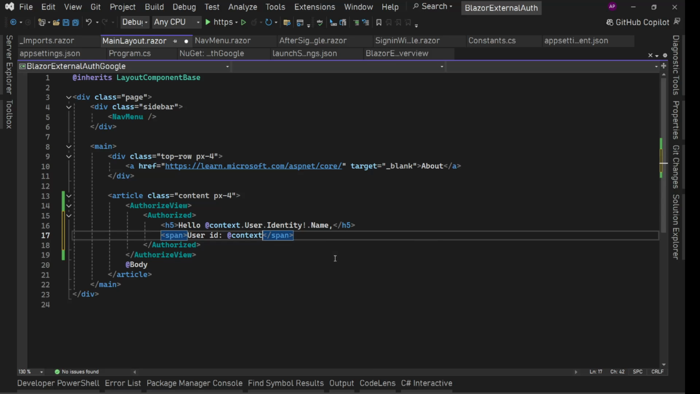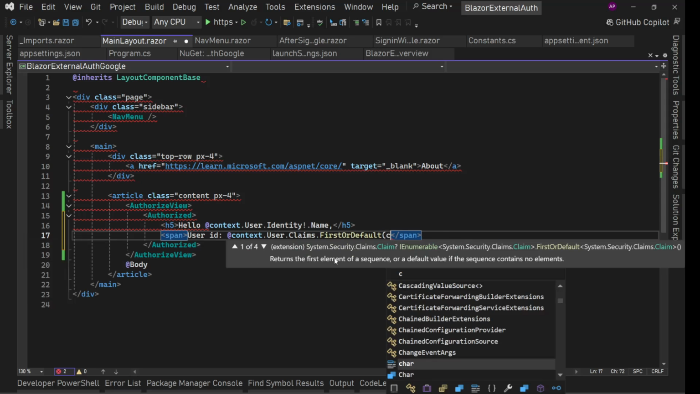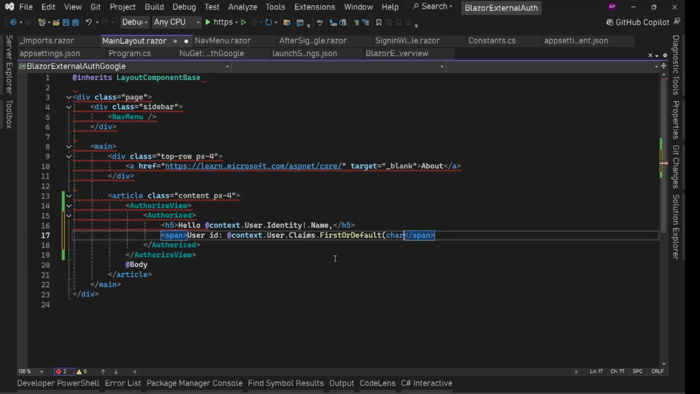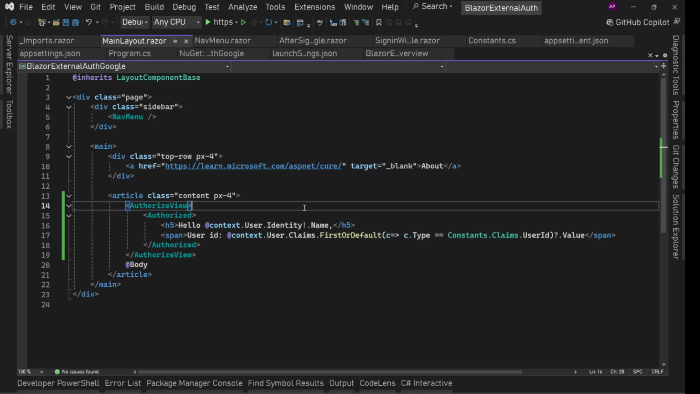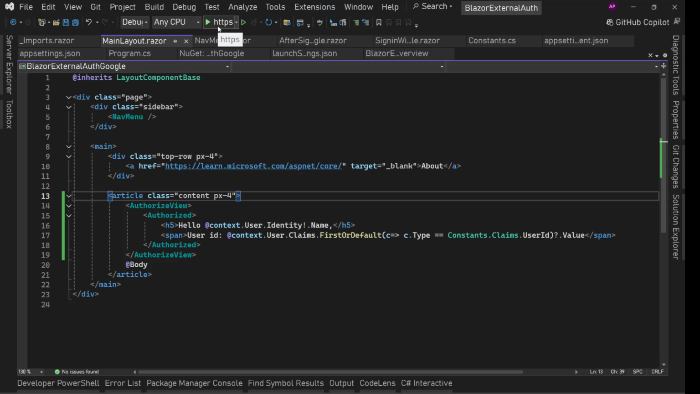Here we can simply say context.User.Claims.FirstOrDefault. Here we'll say c.Type equals Constants.Claims.UserId, and we'll simply access the value here. Save it, save everything. Now we should be good. Okay, let's try to run it now.